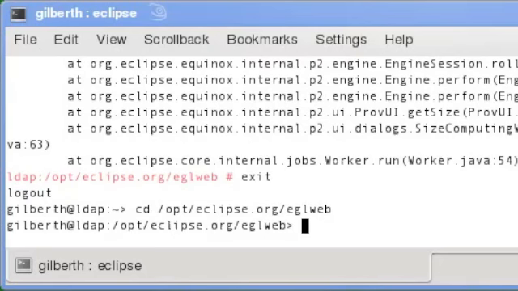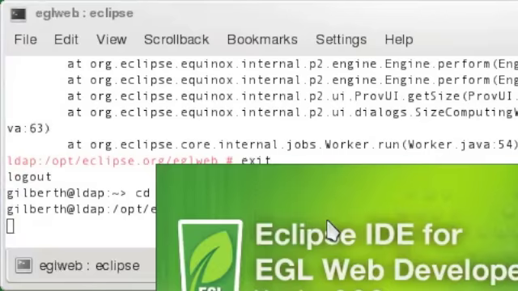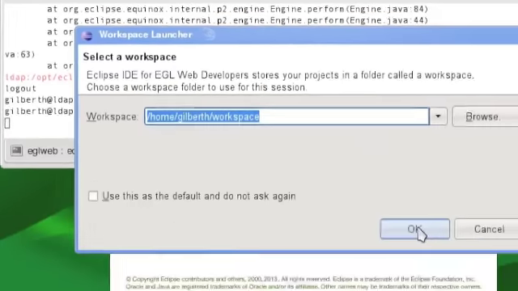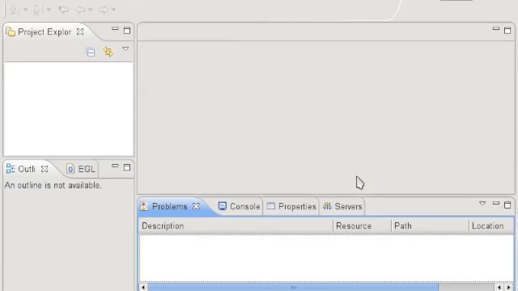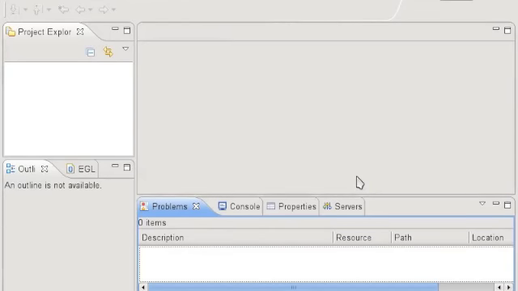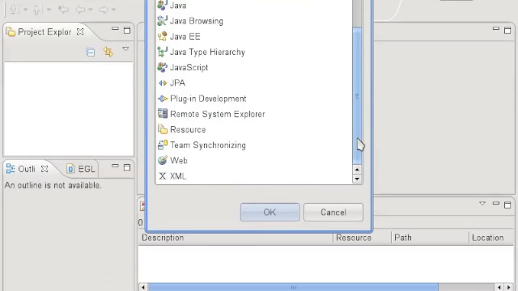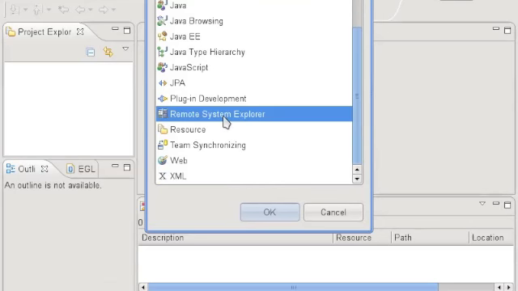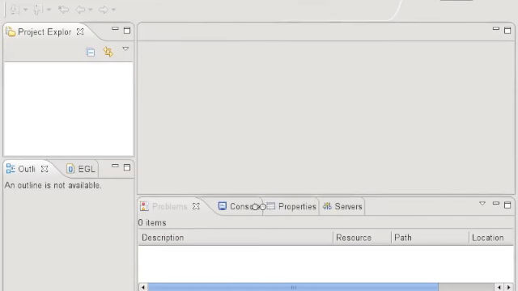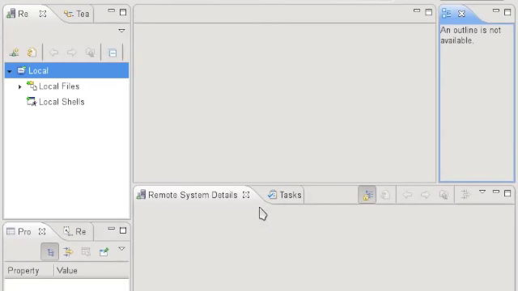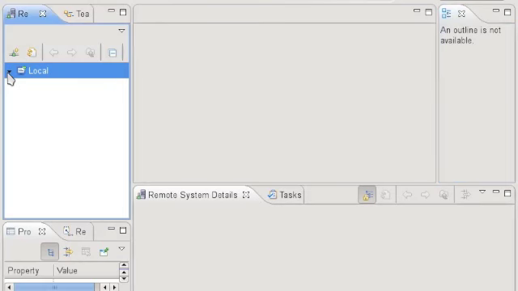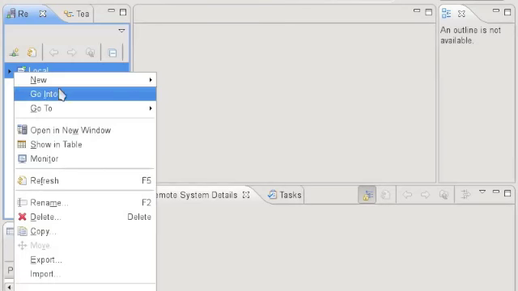And I'll switch directories to /opt/eclipse.org/EGL web again and start Eclipse with /eclipse. And I'll go to the default workspace for me. I'm going to go ahead and switch perspectives now to the Remote Systems Explorer perspective. And by default, we'll get a local connection, which does not include a terminal.